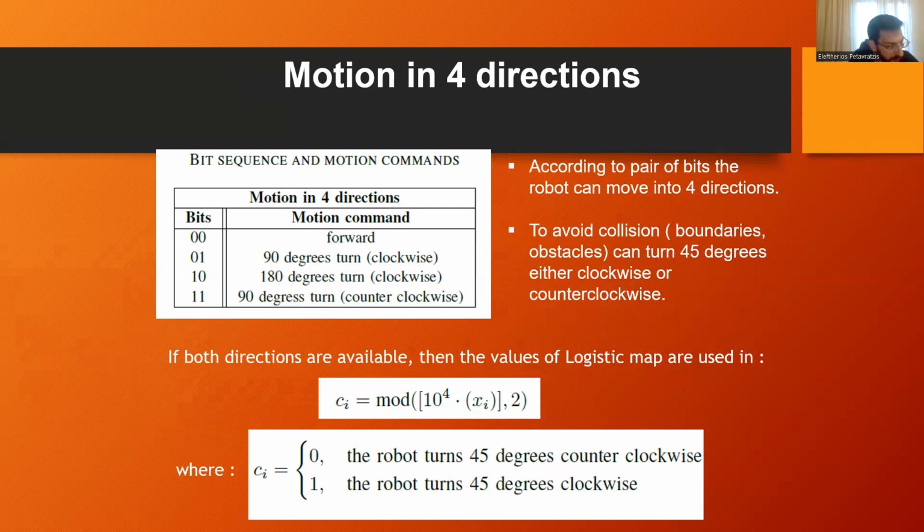Of course, there are sometimes that there are two paths that our robot can follow. In that case, we are using a new logistic map that can tell us which path our robot can use.